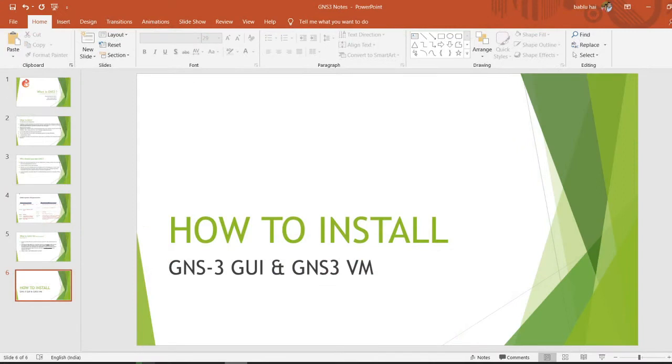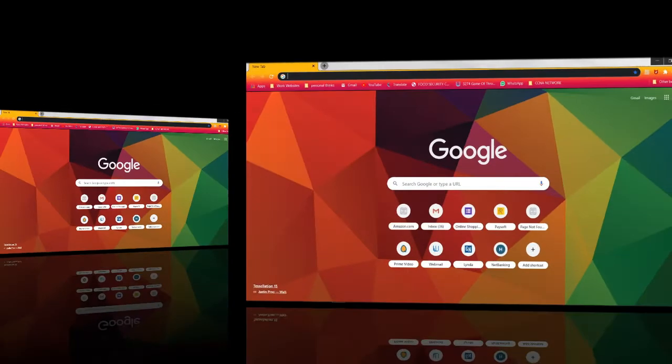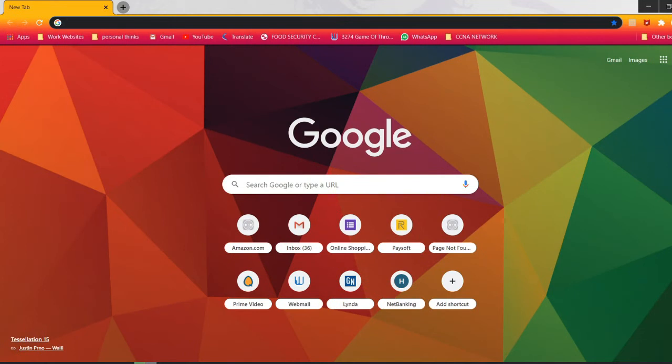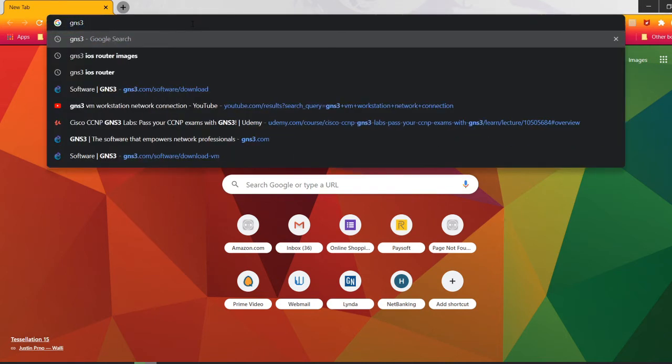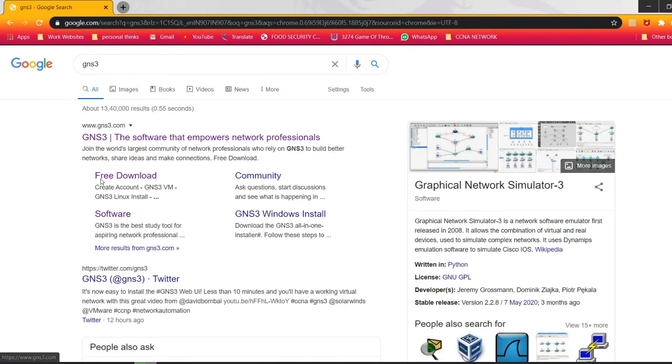Let's see how to install GNS3 GUI and GNS3 VM. First, we need to install the GNS3 GUI. Let us open Google Chrome. If you want, you can open Firefox. Your choice. I choose Google Chrome. Type GNS3, enter. Here, free download. Click on it.